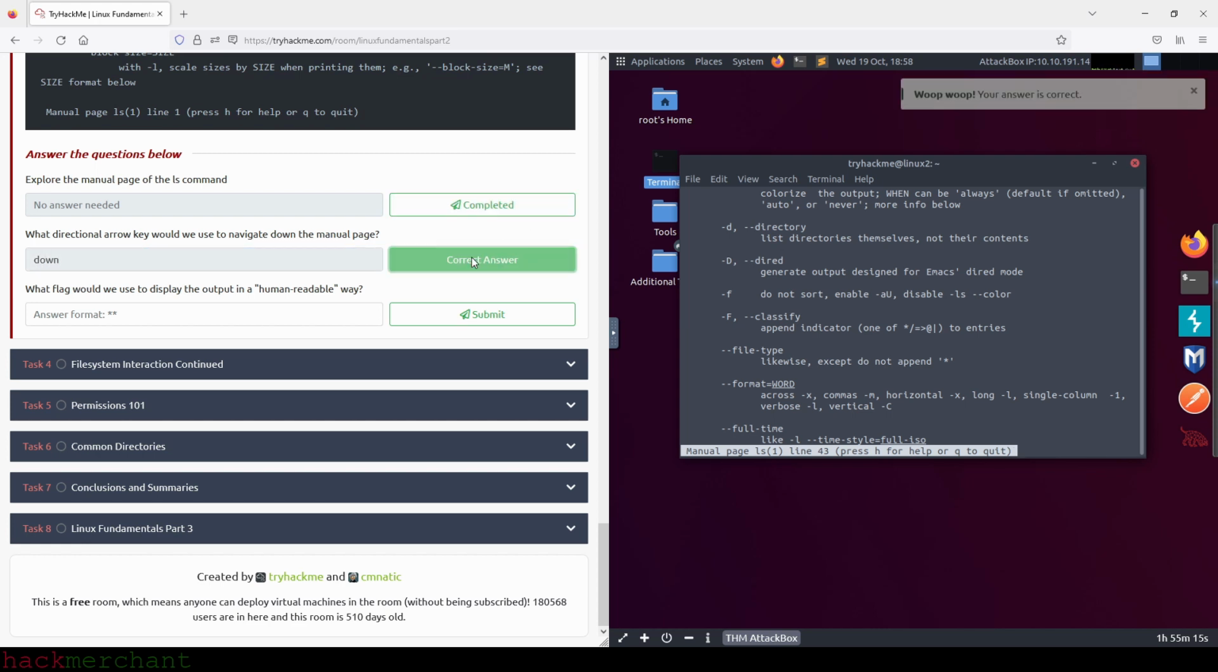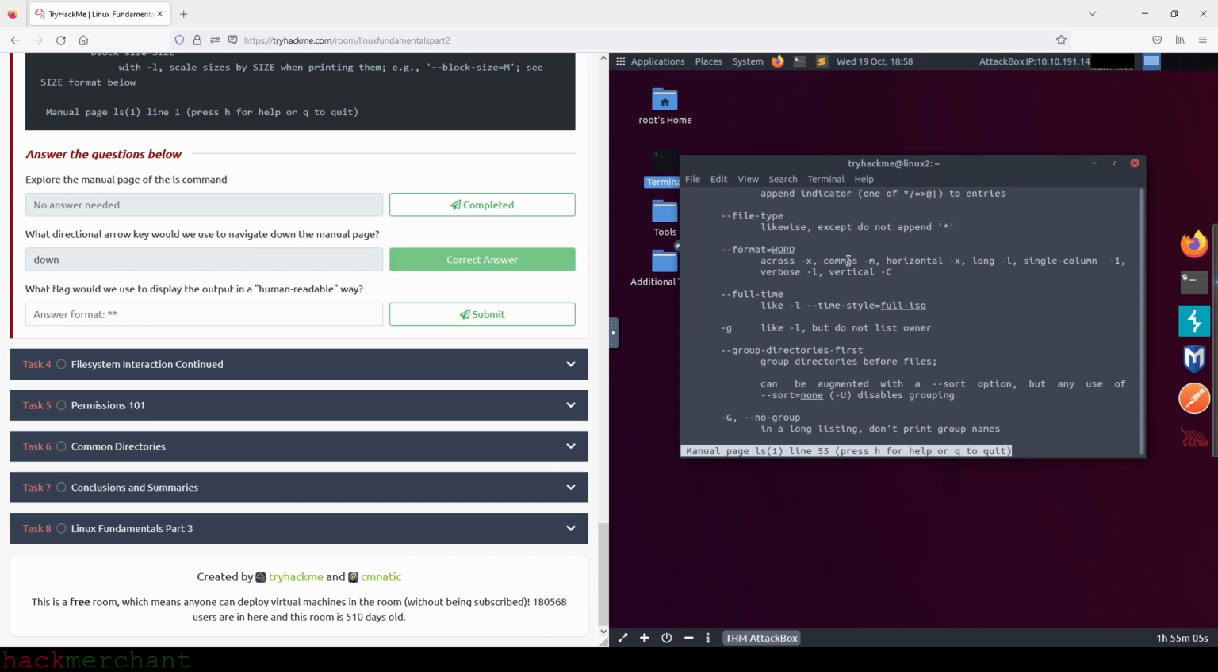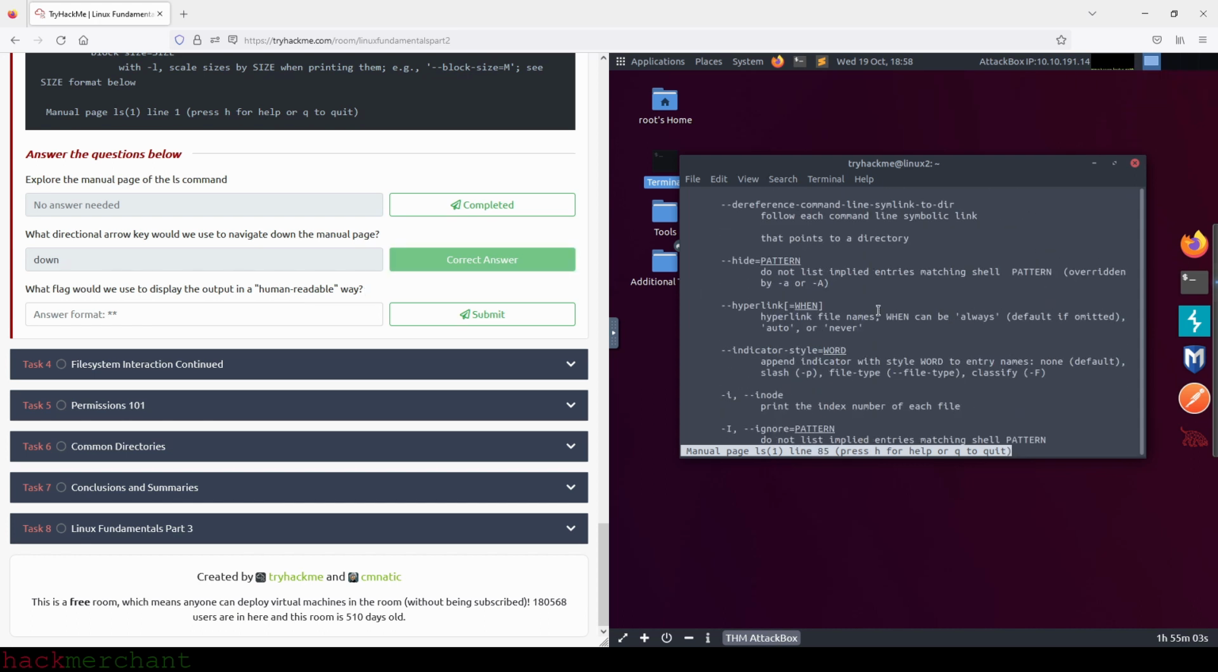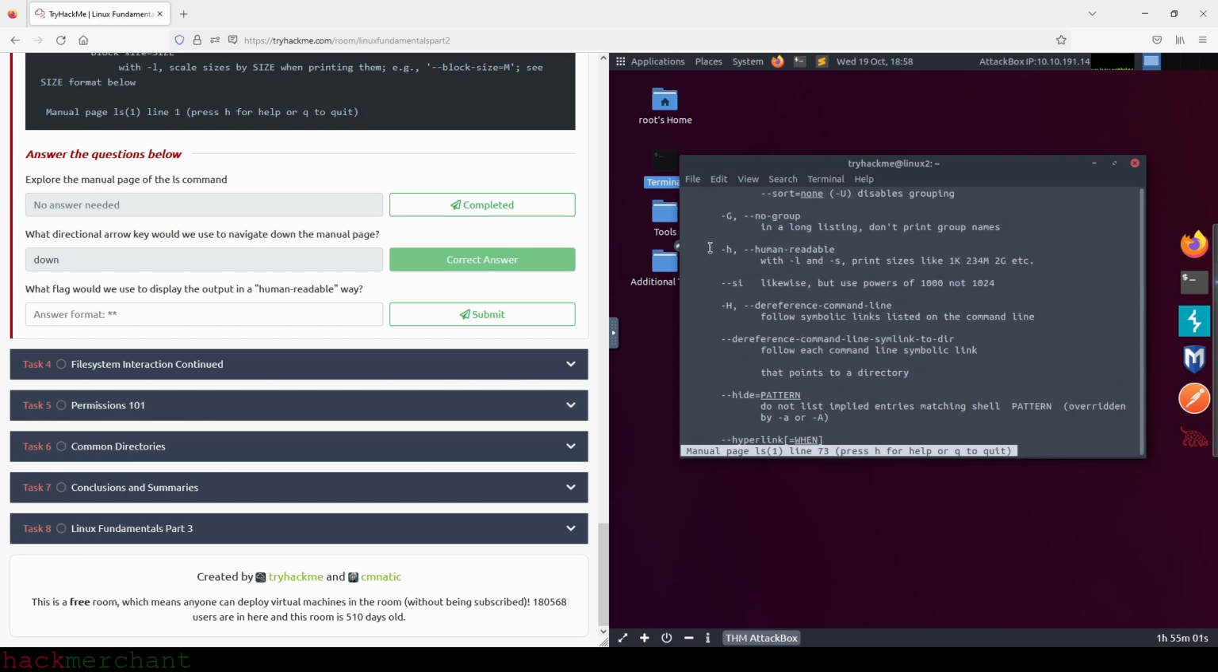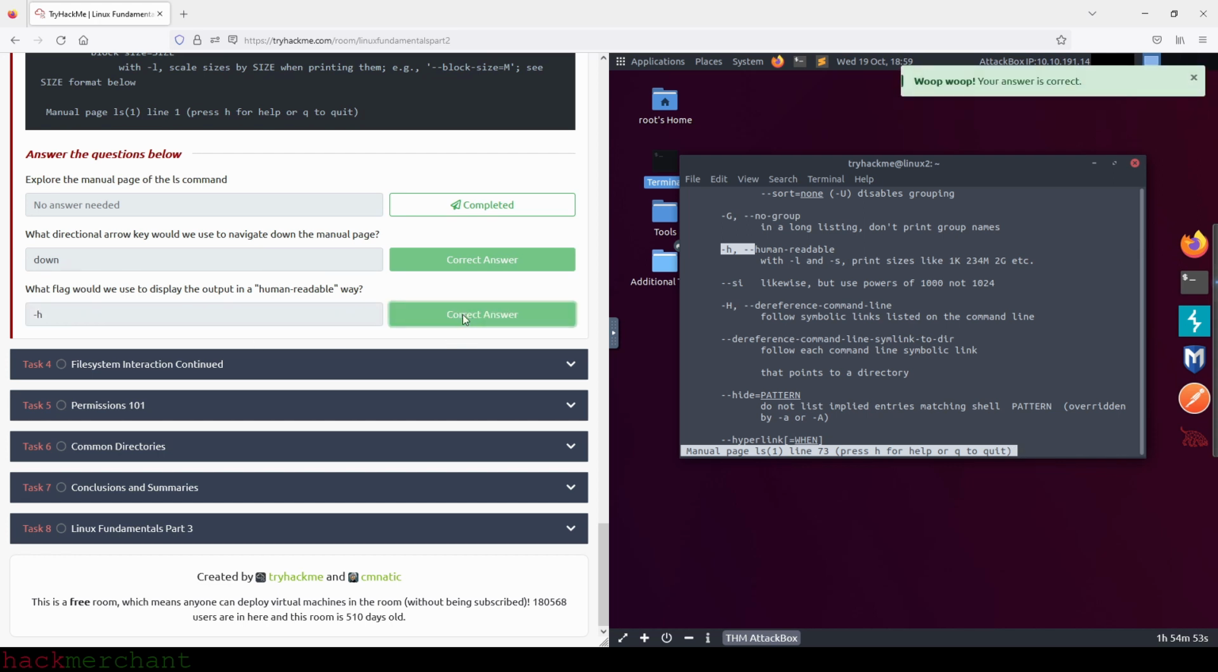So let's type in down and submit. Okay, and what flag would we use to display the output in a human readable way? And that will be the -h flag that we can find right here. Let's see, there you go. Right, so let's type in dash and then h and submit and move on to the next task, which is file system interaction continued.